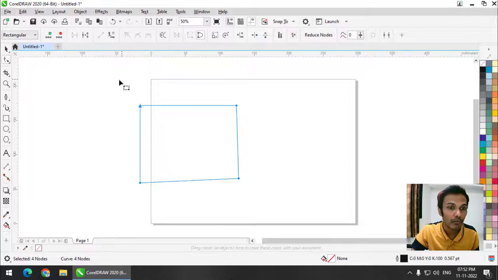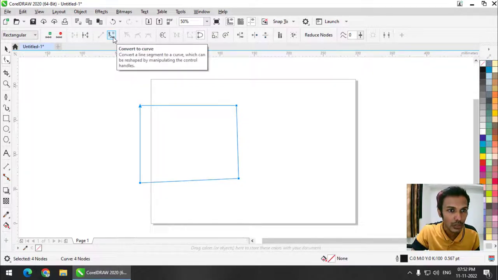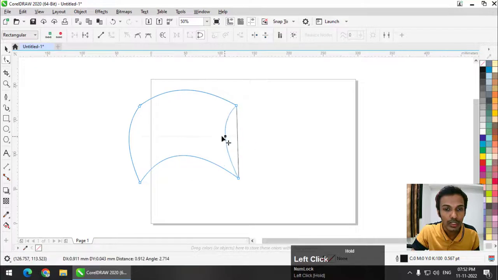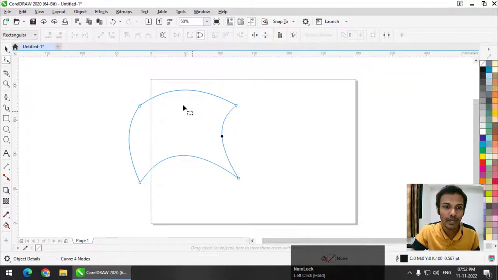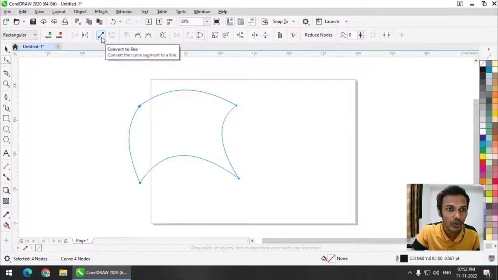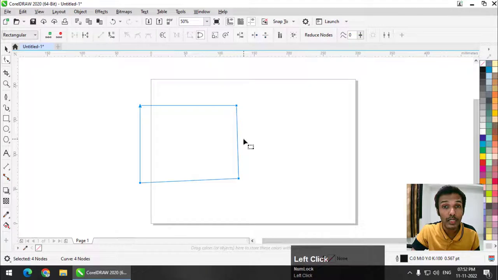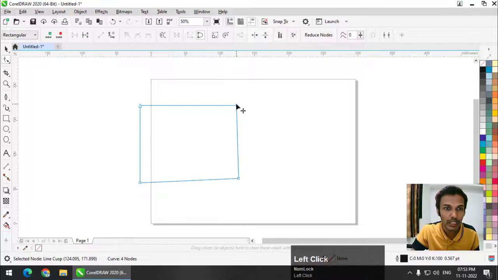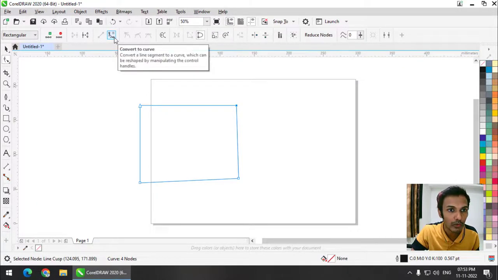Now let's say if you want to convert all the nodes into curves. These are already lines, so we can convert them into curves. Now we can change them and as you can see they are all converted into curves. Again if you want to revert this, we can select this and convert all the points into lines, all the points which are called nodes. And if you want to change them one by one, select the specific node that you want to convert and click on the convert to line tool.